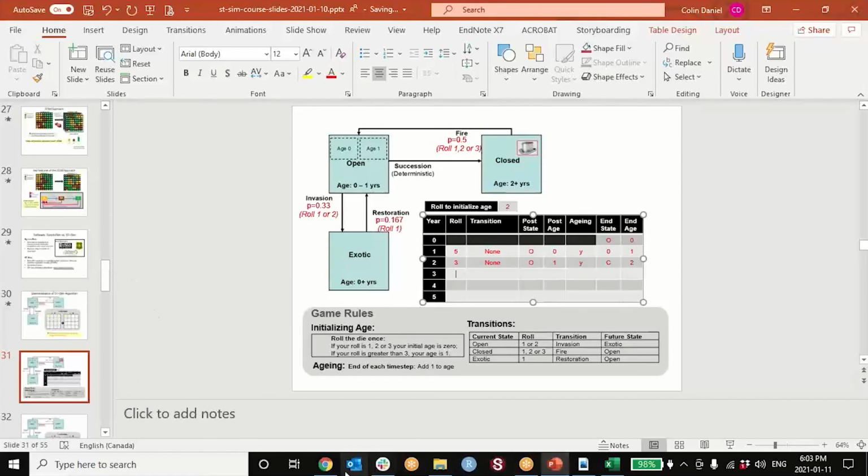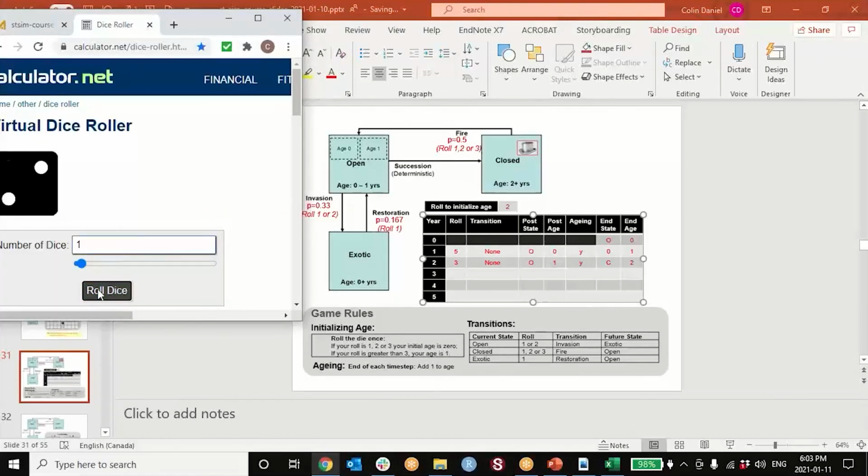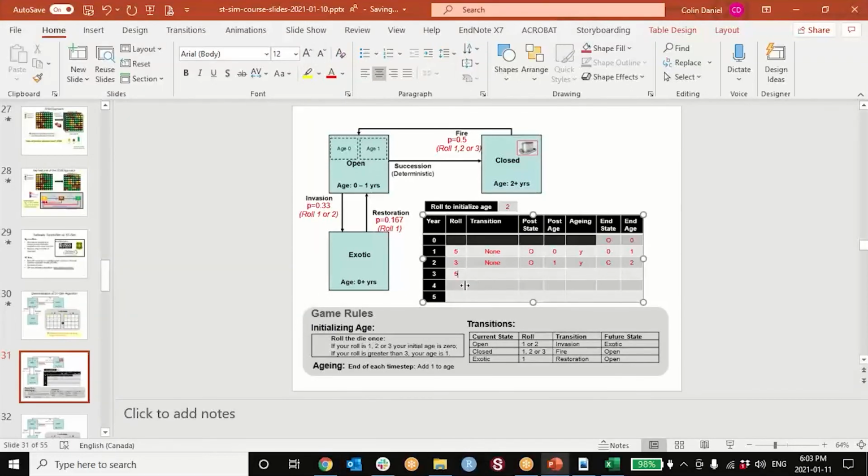I'm going to roll my dice again. For the time step 3, I got a 5. This is going to be a boring simulation. So no transition again. Come on, dice. So I'm going to stay in closed after the transition. I'm still age 2. I'm now going to age. That's going to make me closed age 3.